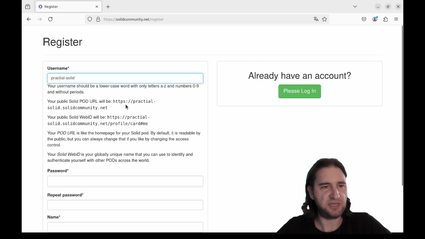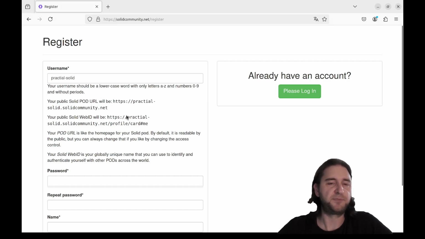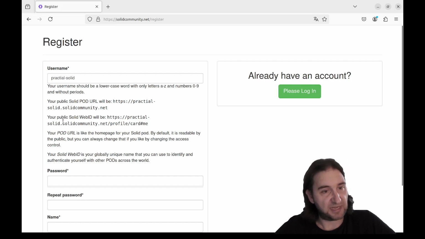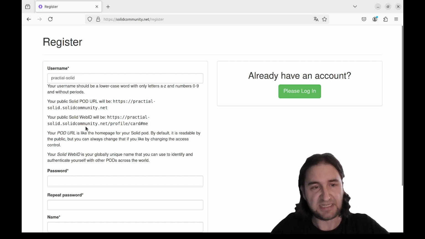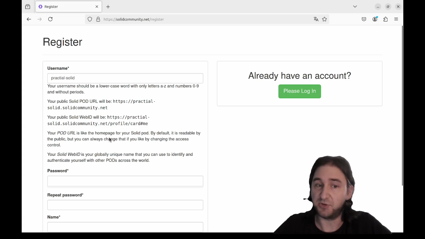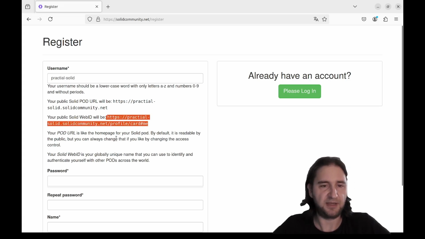And as you see, this username will also be the basis of your pod URL. Like the username will be a subdomain of solidcommunity.net. And you will also get your first web ID, your globally unique identifier, which will identify you as a person on the Solid web. More to that later.